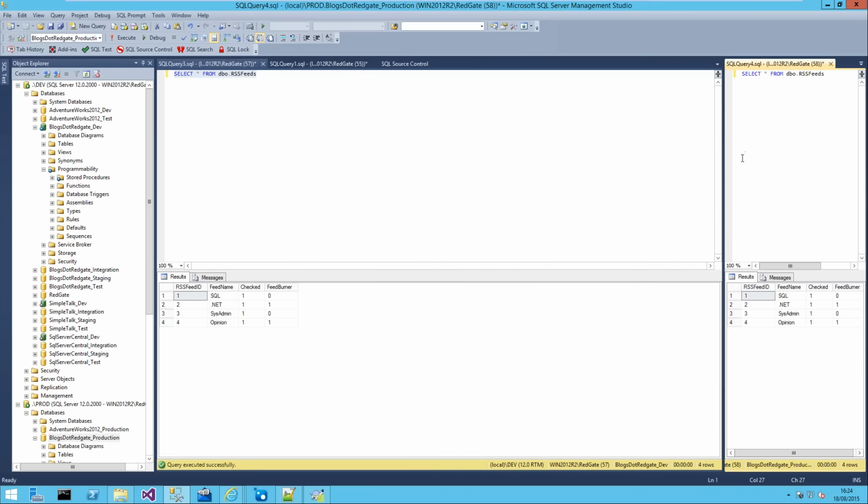4 rows there as well. So over on the right-hand side, I've got production. Over on the left-hand side, I've got my development system. Same data for now. Now on my development system, I'm going to add a new row.